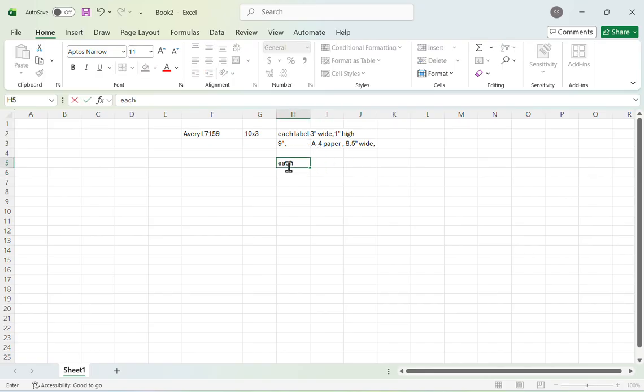So each label that is normally called 3 inches wide is actually 2 and 5/8 inches wide. That is proportionally equal to what I calculated, exactly 2.625 inches. That is the physical sticky paper, and the height is 1 inch.